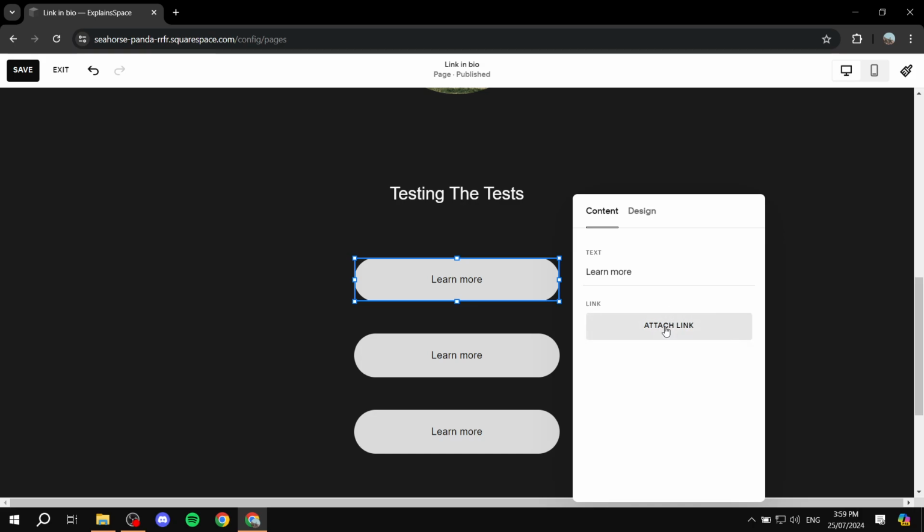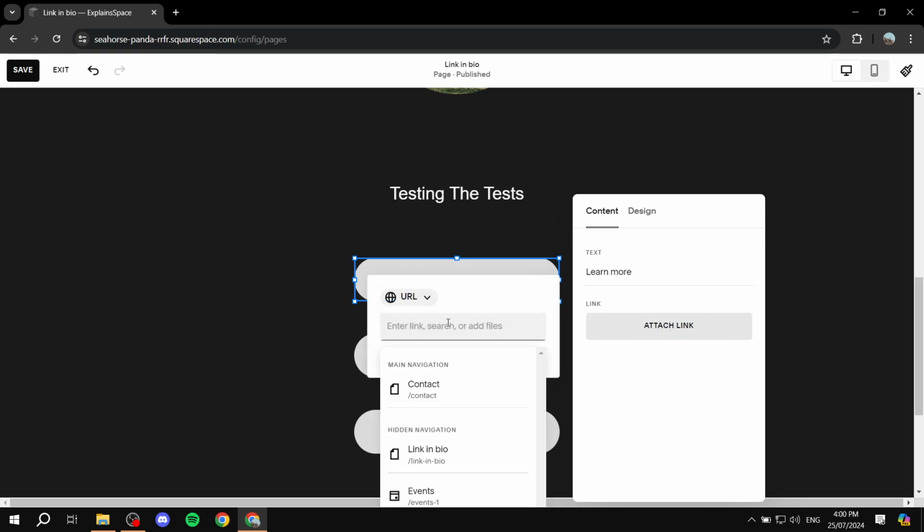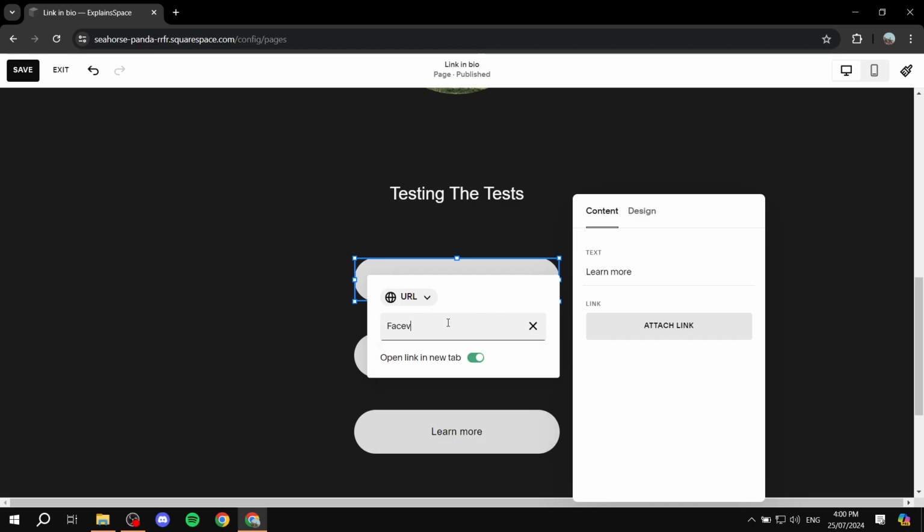And then from here, you would want to attach link. Just go ahead and add the link. For example, this is going to be for your Facebook. So we can just go to Facebook.com. And we can just make sure that it opens the link in a new tab, or if you want to turn it off, you can simply do so, but I just recommend that you keep it on.